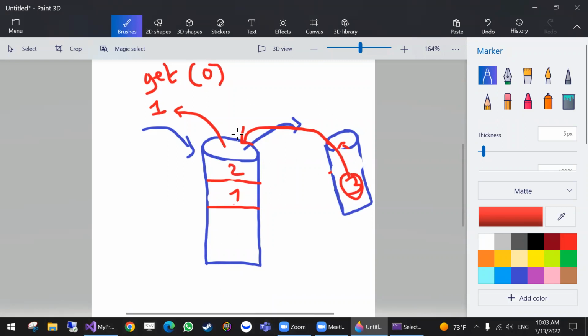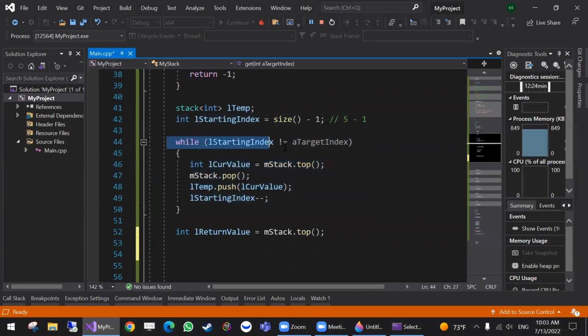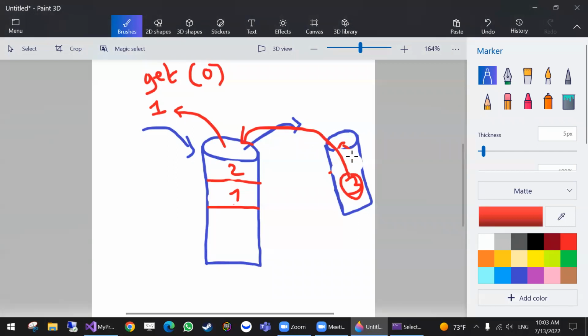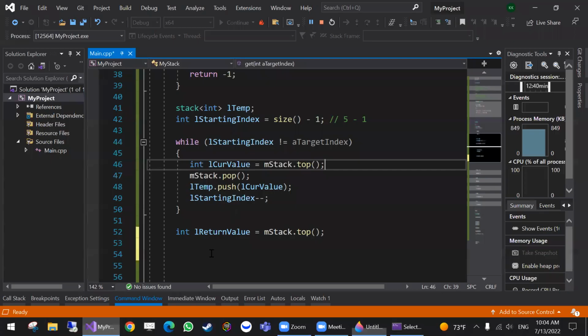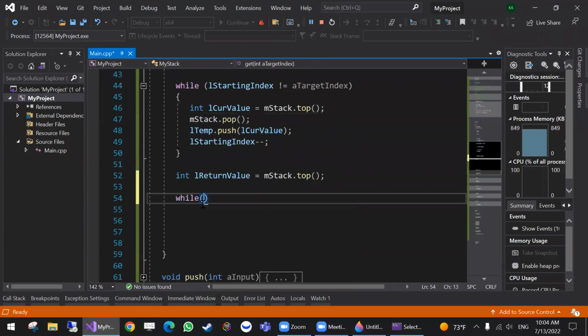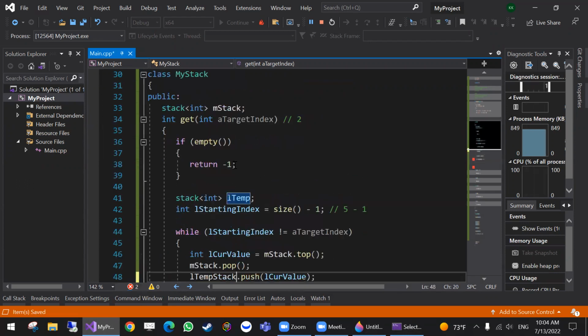I can do this operation using a slightly different condition. The condition would be, if I'm thinking about it, while temporary stack is not empty. While I still have values in the temporary stack, do the task. So while temp stack dot empty equals false, while I still have items.